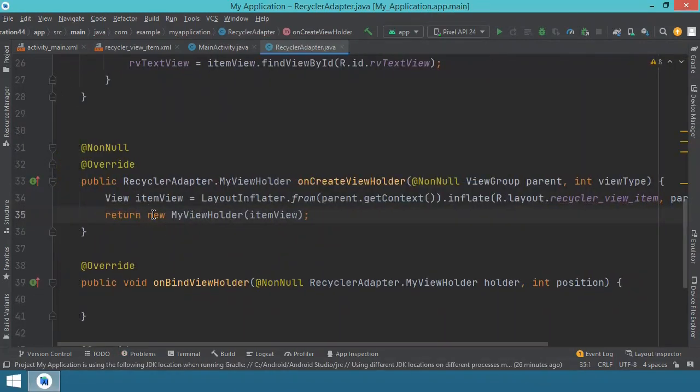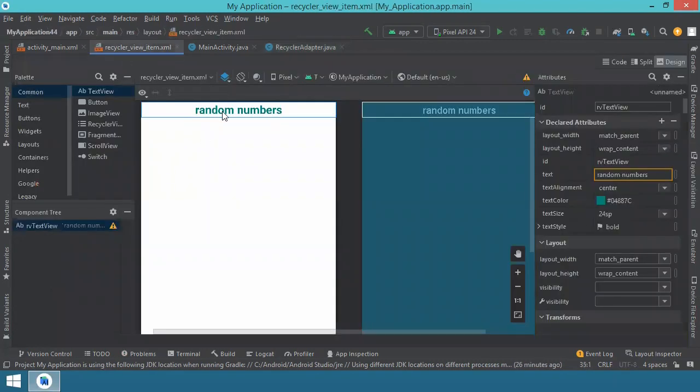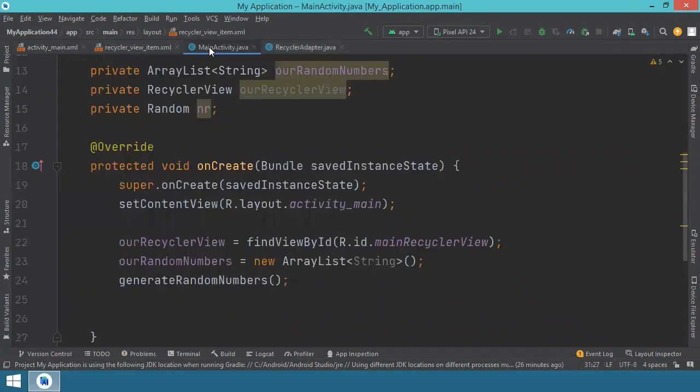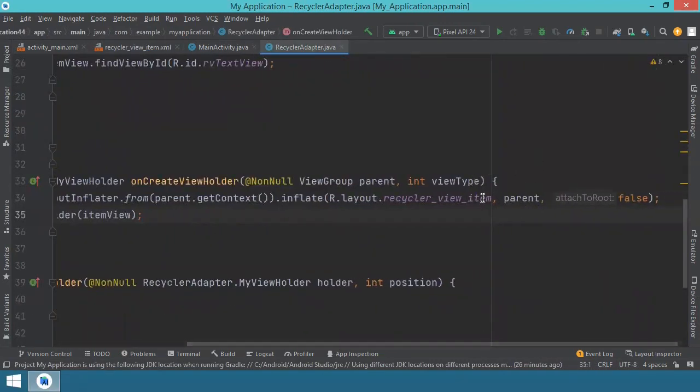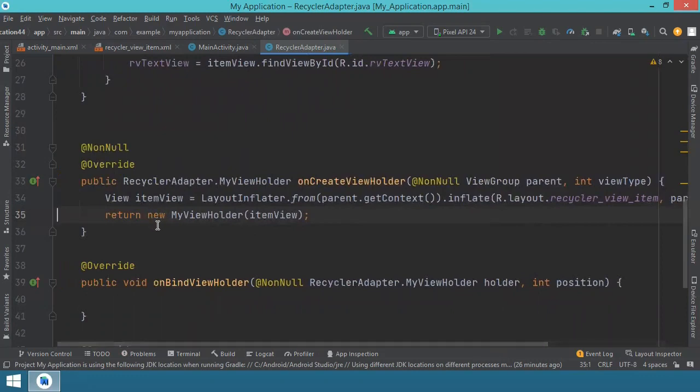So what we have done until this point, we have this new view, and this new view will be a layout inflator from the parent where we get the context. We will inflate, and how we will do that? We will use this layout resource file as template, and this is the one that we have designed or created here. And moving on to the right, this will be associated to the parent, but not attached to the root. So this is how, because this is what we receive as parameter, the parent and the view type. And then before exiting, we return this, a new instance of this my view holder.